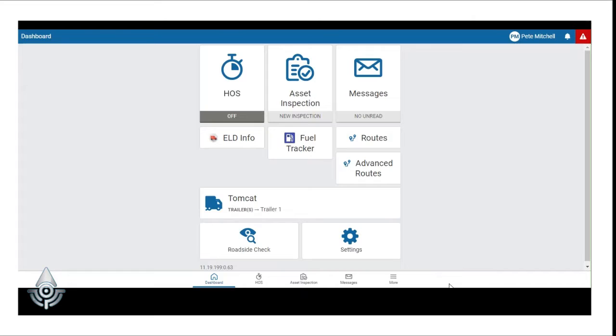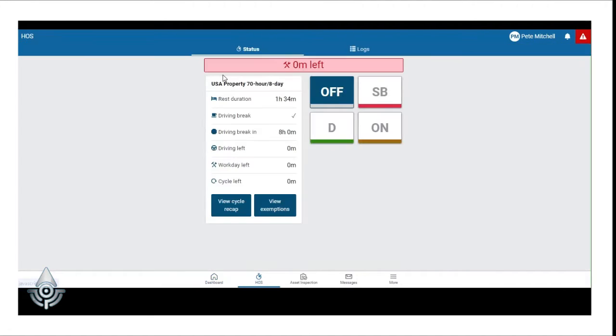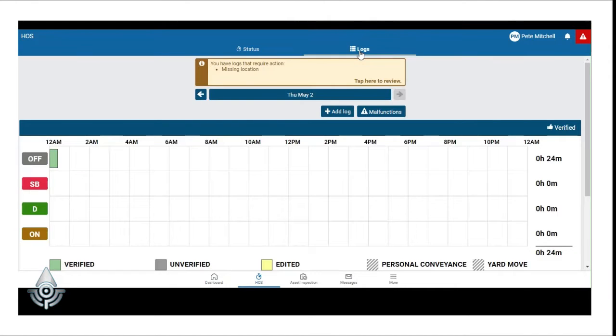From the dashboard of the app, drivers will first need to select the HOS feature and then select the Logs tab. This is where drivers will be able to see both a graph and a list view of their logs for each day. If drivers happen to have any logs that require any attention, such as missing information or unverified days, a warning box will appear at the top of the screen.